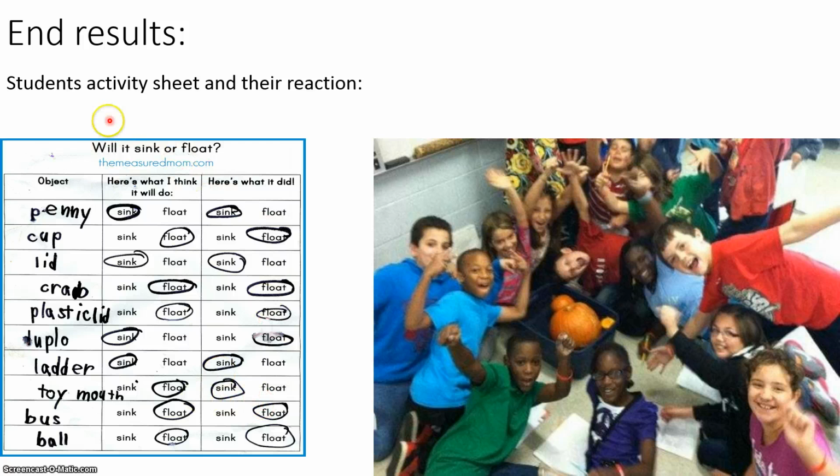The end result will be the students' activity sheet. This is another type of activity sheet which they can do if they are able to write. If they are on the higher side, they can write down the names of the objects, and instead of this they can just write, okay, it sinks or it floats. They can draw the circle, or if they want they can write sink or float, and this is their reaction, how they learned it. That means they enjoyed the lesson.